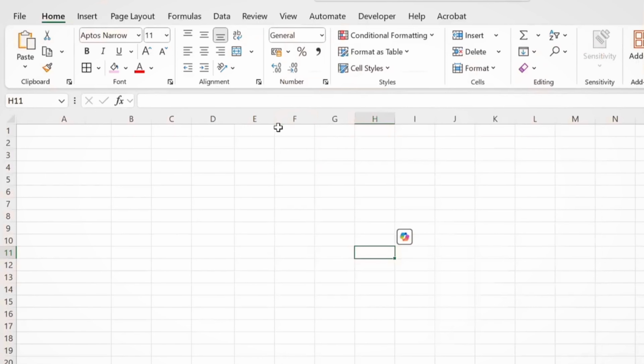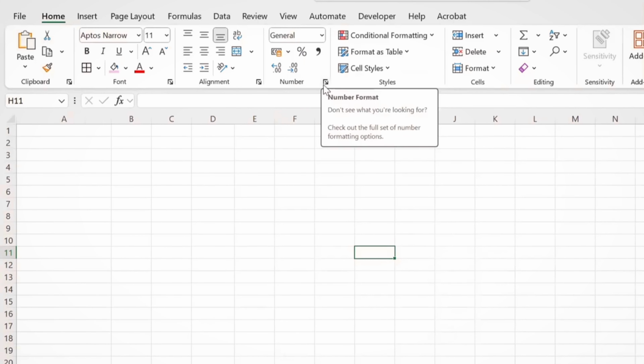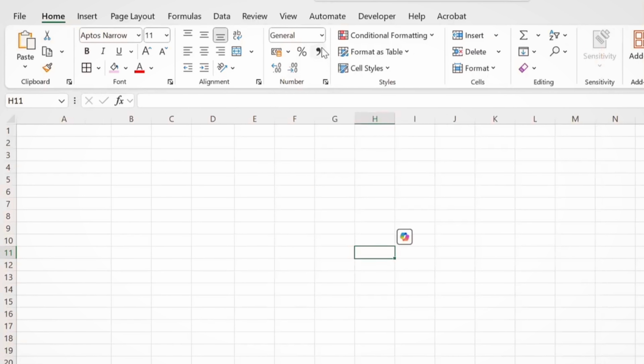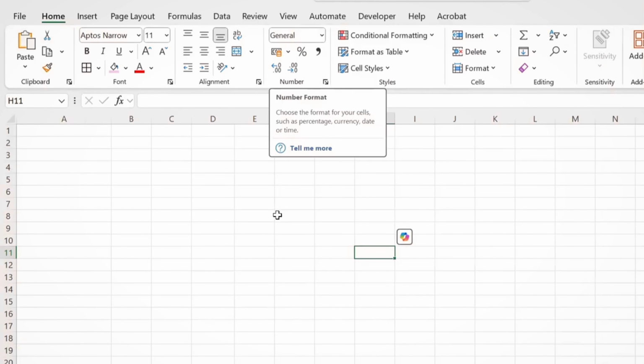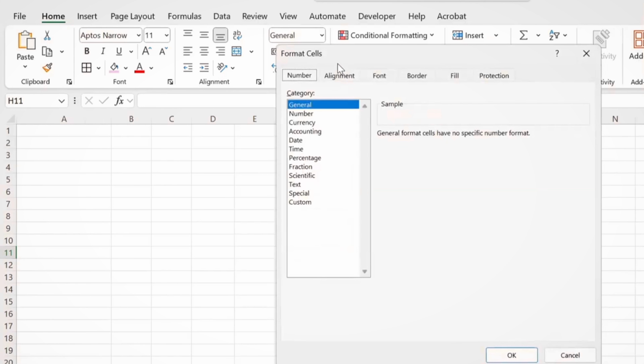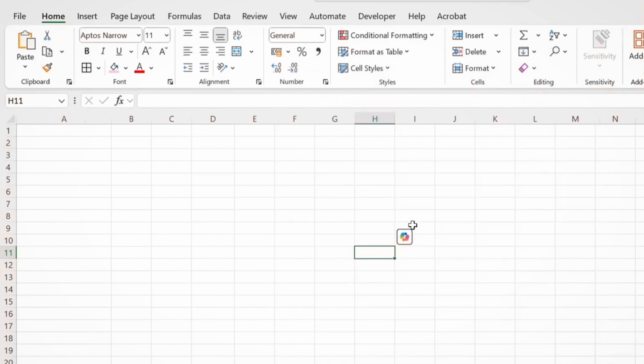Then comes the second method through which you can access the number formatting, and that is using this launcher. This small arrow that you see here, you simply click on it and the format cell dialog box opens up for you. The third option is using the Control 1 shortcut. As soon as you hit Control and 1, the format cell dialog box opens up for you. So these all are the methods through which you can access the number formatting or the format cell dialog box.